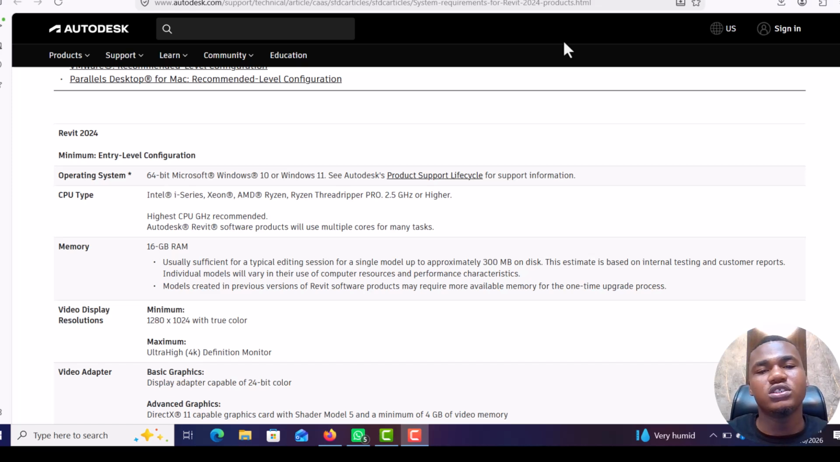Last class, we introduced BIM software. Then we also talked about why BIM is needed and why you should learn Revit. So today, I'm talking about the system requirements for Revit and how to install Revit. Revit has different tiers, so depending on the kind of laptop you have, it will determine the kind of Revit you should install on your system.